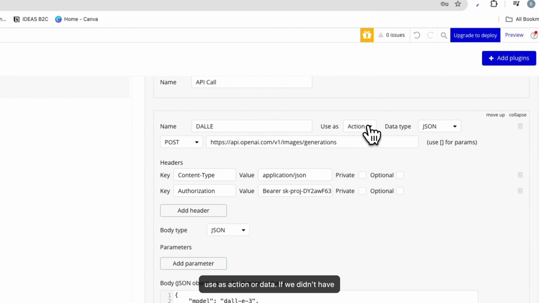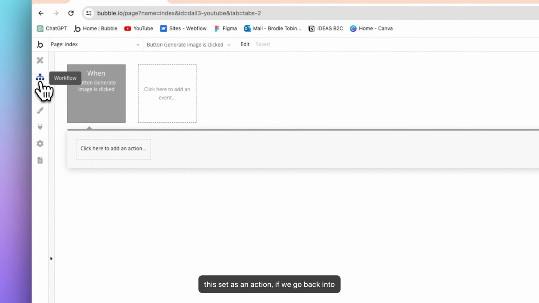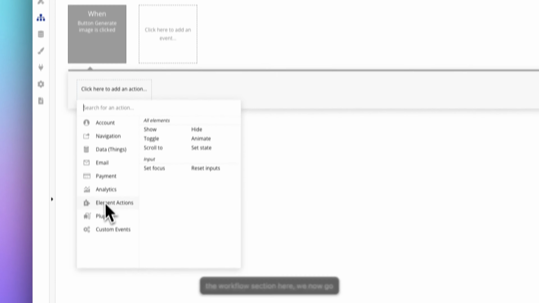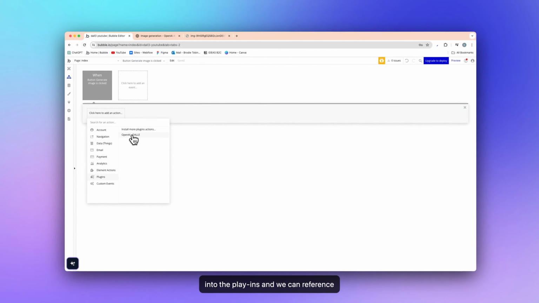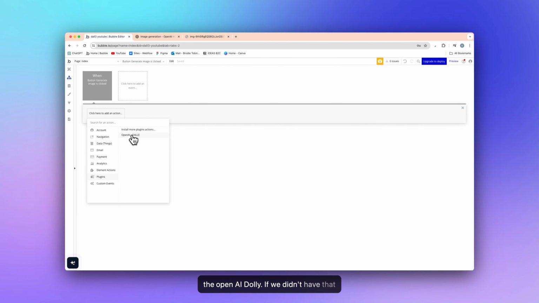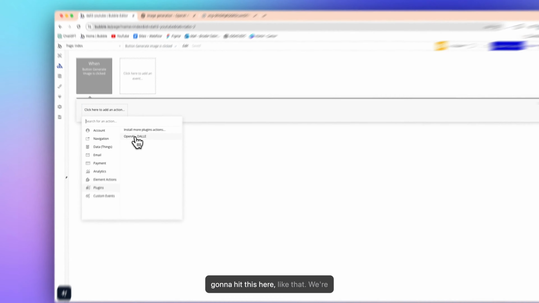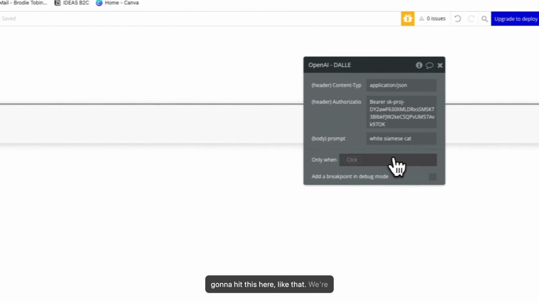If we didn't have this set as an action, if we go back into the workflow section here, we now go into the plugins and we can reference the OpenAI DALL-E. If we didn't have that set as an action, but as data, we could not use this in the workflow. So we're going to hit this here, go DALL-E like that.